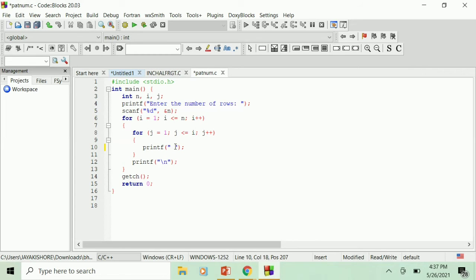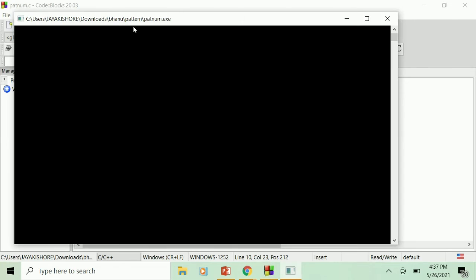For the variable, I'm going to give the integer format specifier followed by i. If you save this program and run it, then it will print the numbers.